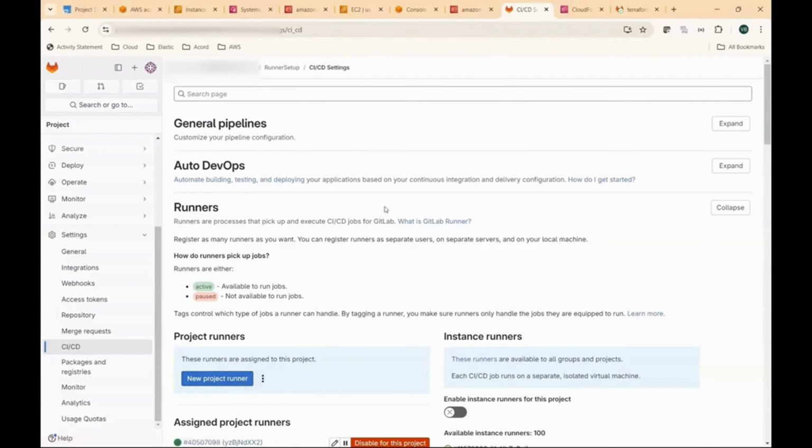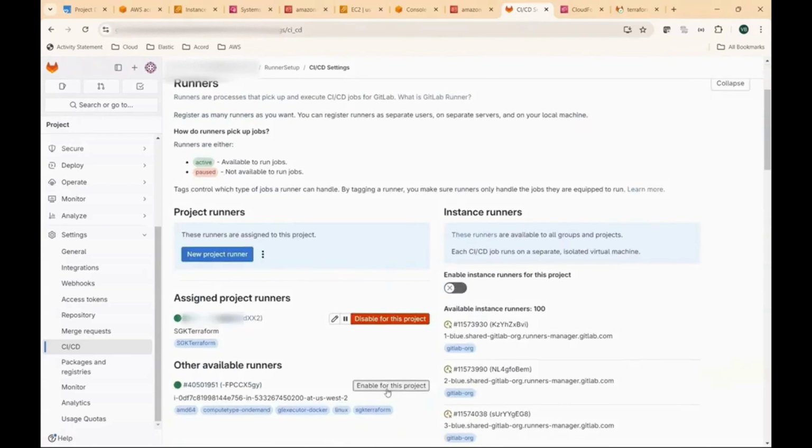Now, when you create the tag, you should start seeing this runner as part of this here. You will see something like this coming up. And so you may need to enable this for your project. This is one thing that you will need to do.